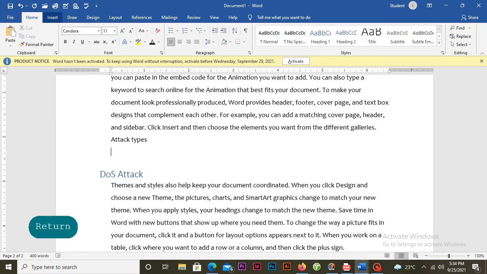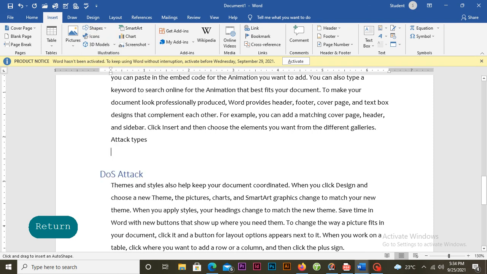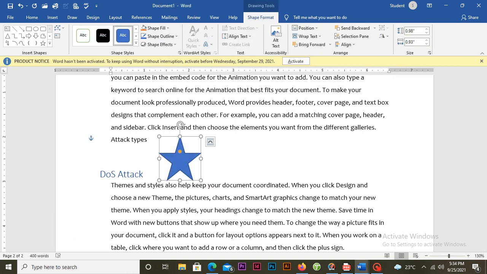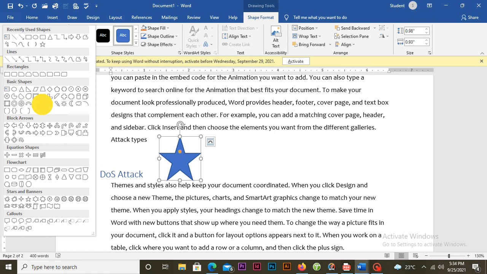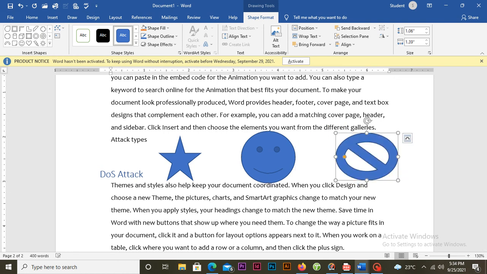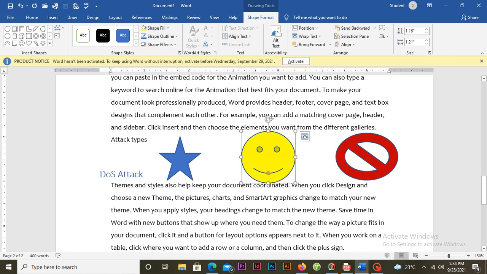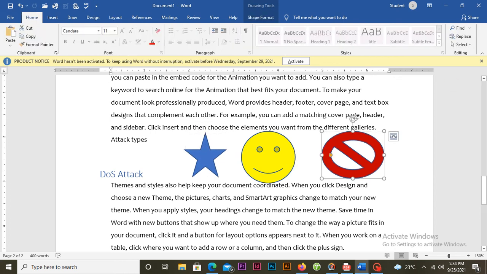Let me just try to insert some shapes in here. Let me pick this star. Oops, I have that star already there. And then let me pick any other shape, maybe this smiley. And then let me pick the do not cross symbol. Let me just ensure that they have got different formattings, like shape fill. All right. Right now I wanted to show you that last option of select objects.